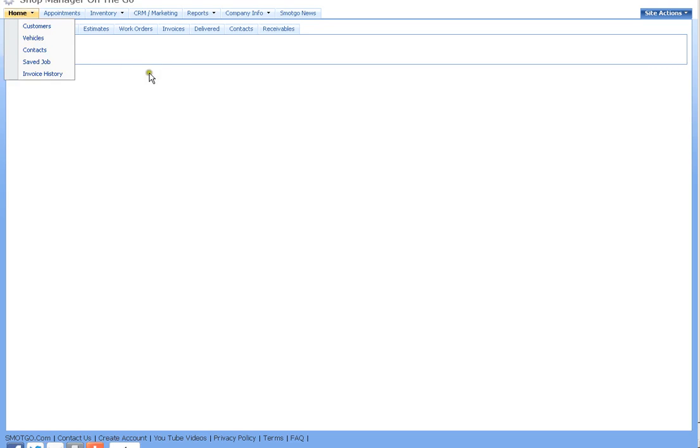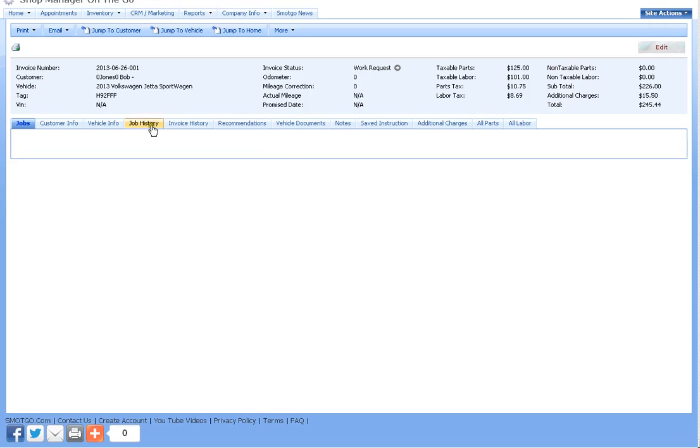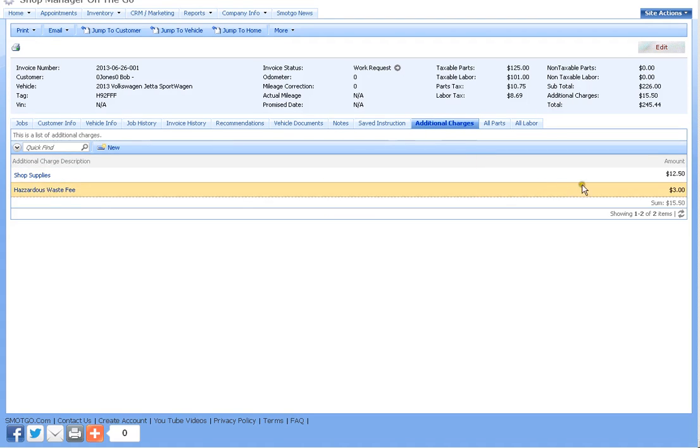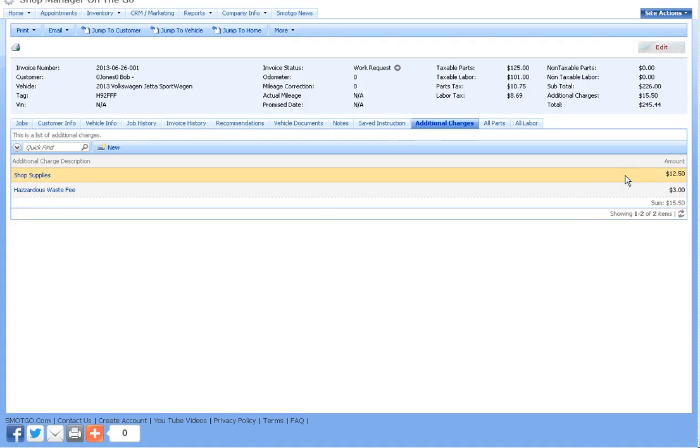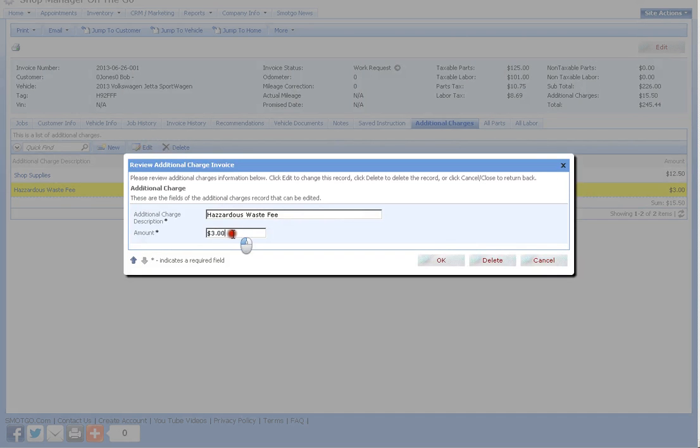We'll go over here. We'll find an invoice that's got some parts and labor on it. Let's go ahead and go into the additional charges tab. And you'll see it's calculated shop supplies at $12.50 and our hazardous waste fees at $3. Now, if you want to override any of these, all you have to do is click on it, edit it, and put the override amount.